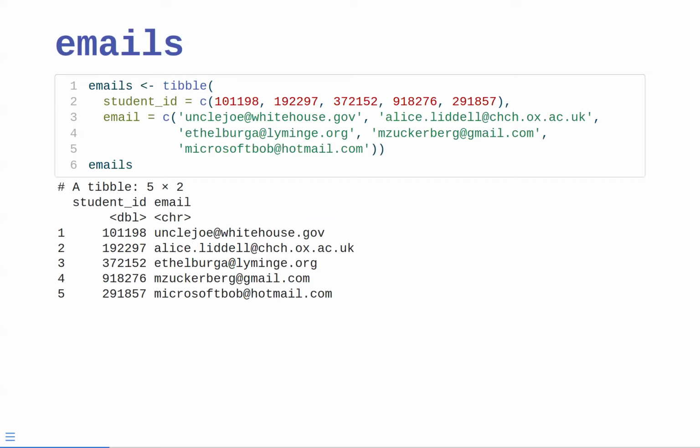So here is my file of email addresses. So I've got email addresses for a number of students here. I have student ID and I have email address. And something I'd like you to notice is that not all of the people in this email list match with the students in my gradebook and vice versa. So when we try to merge, we might run into some issues.